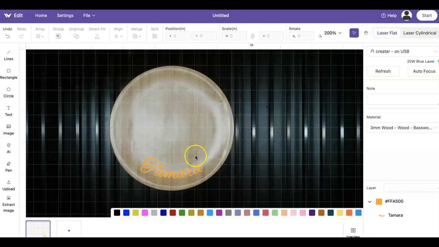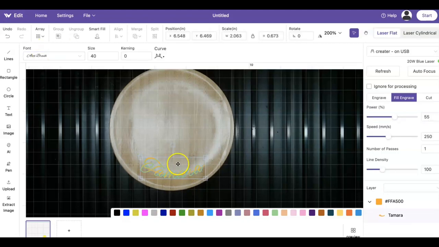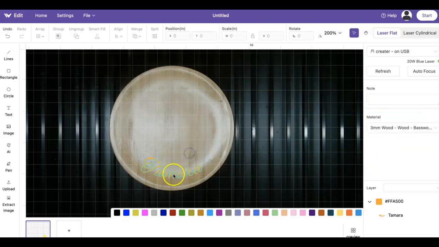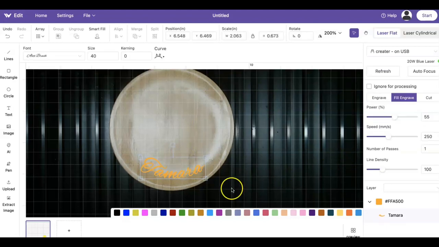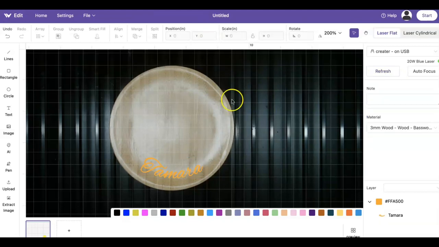So I already have my name set up here and I did my font as Alex Brush and my curve is a negative 82.5, okay? I am going to leave my settings as is just because I want to see how this comes out with no changes. I'm going to go ahead and refresh.